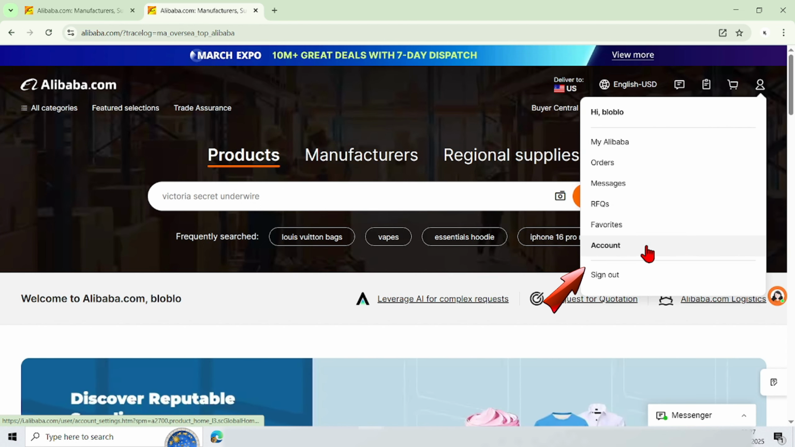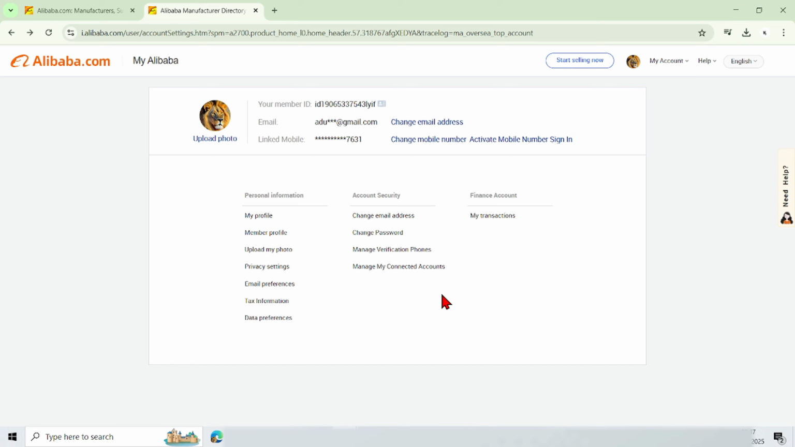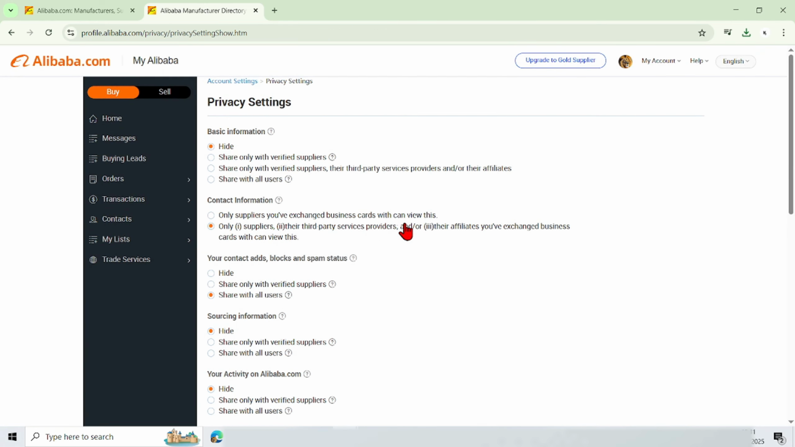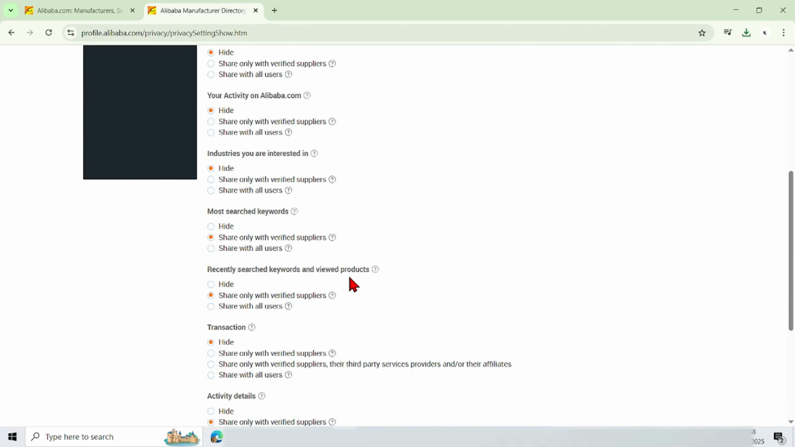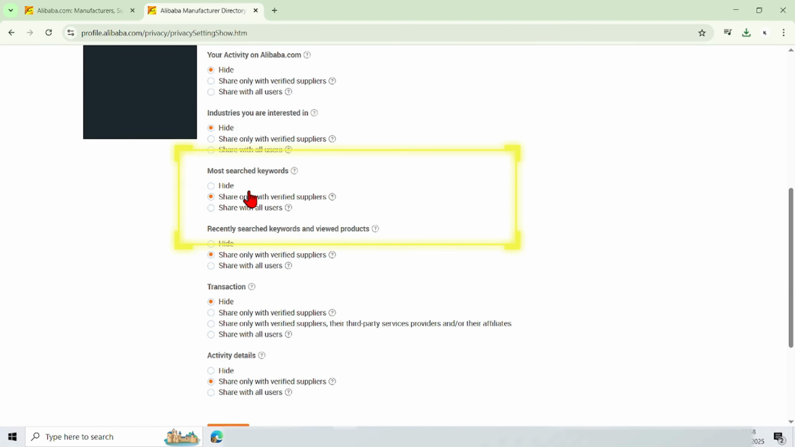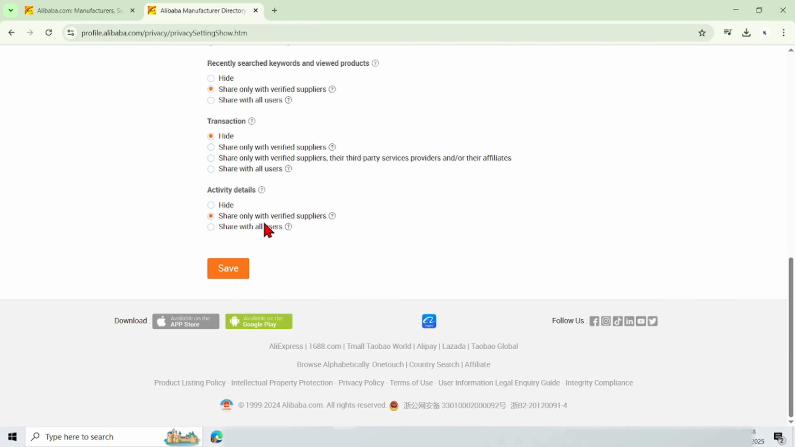And then tap the account menu. Many menu options will appear like this. Tap the privacy settings menu. Here you are already in the privacy menu. There are many menus. In the most searched keywords section, tap Hide. After finishing scrolling down, and tap Save.